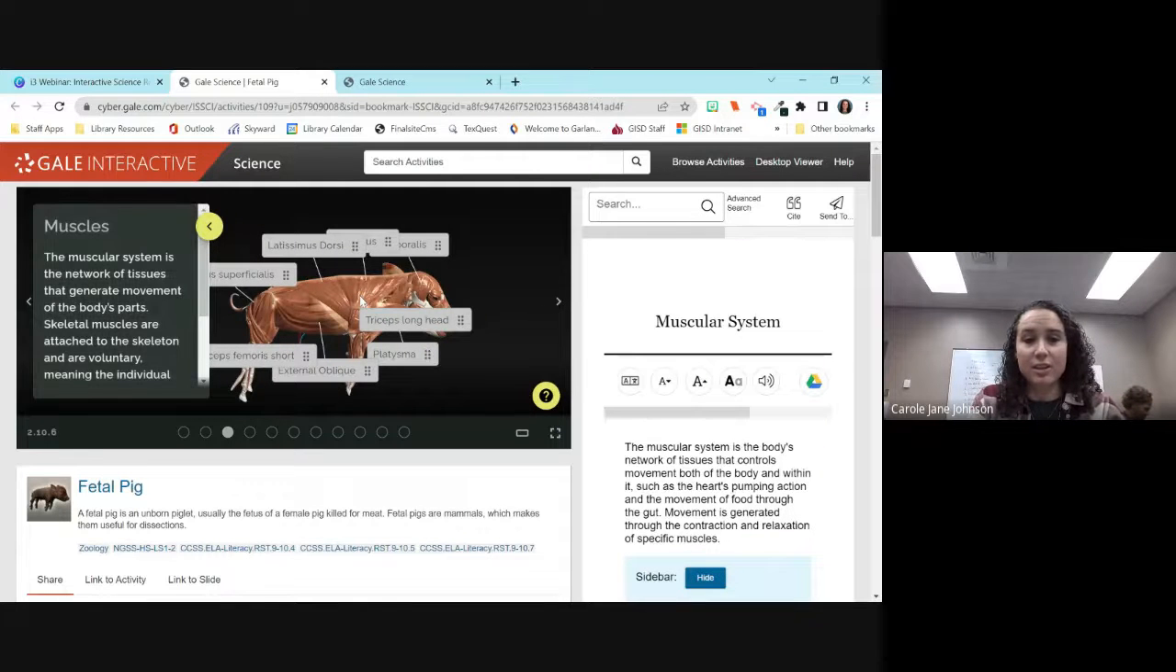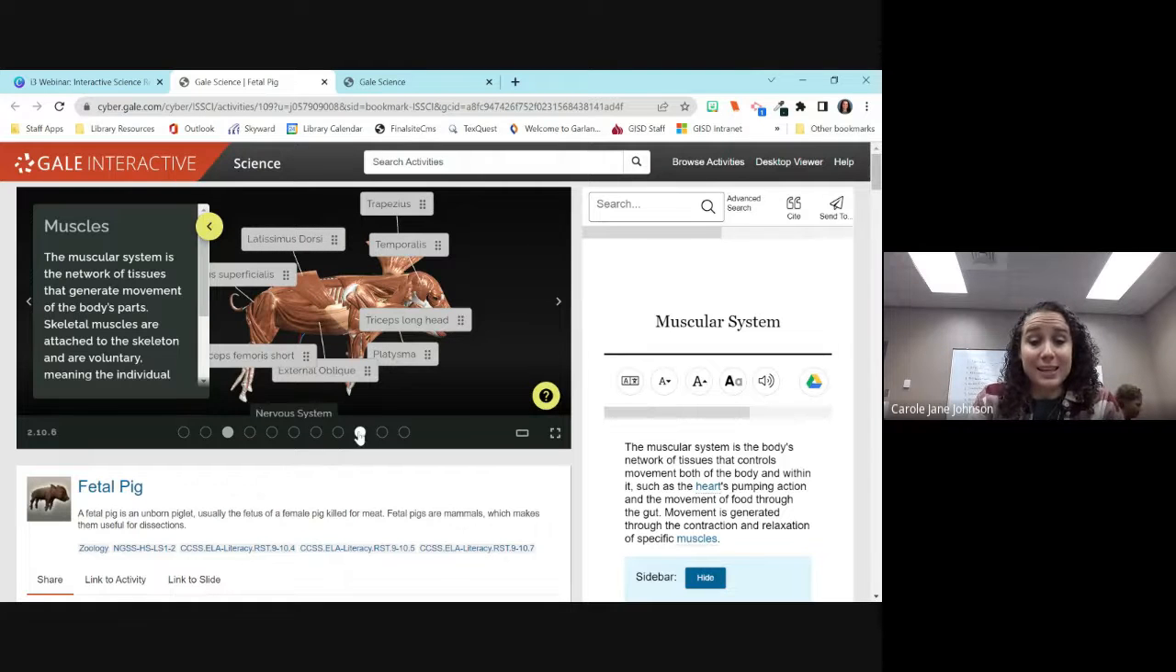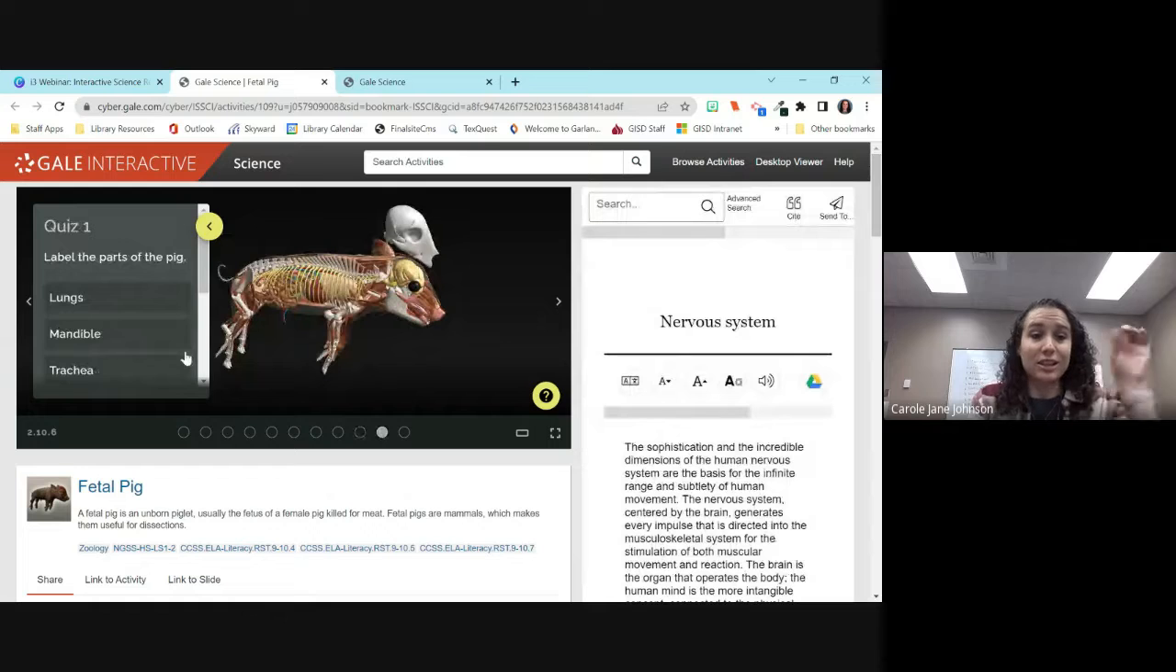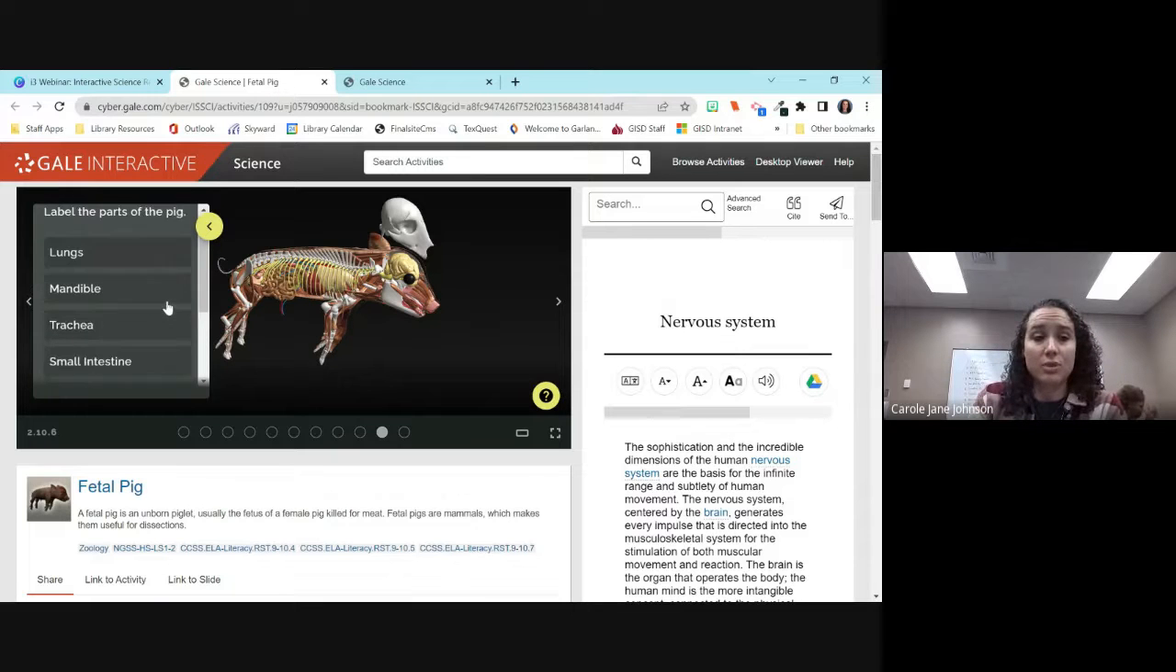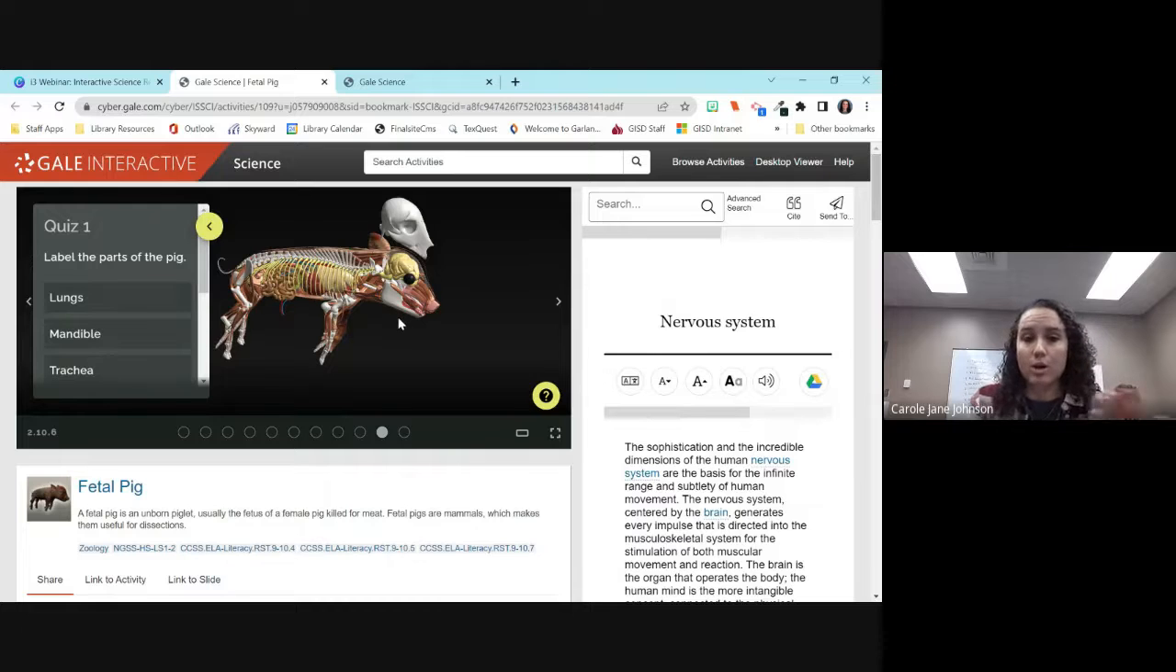Everything is drag and drop, so you can move everything. At the end of every activity, there's a little quiz. Now, this won't grade your quiz and you won't be able to record the grade, but you can have the kids do a self-assessment where they answer the questions and label the different parts. So just kind of a cool resource.